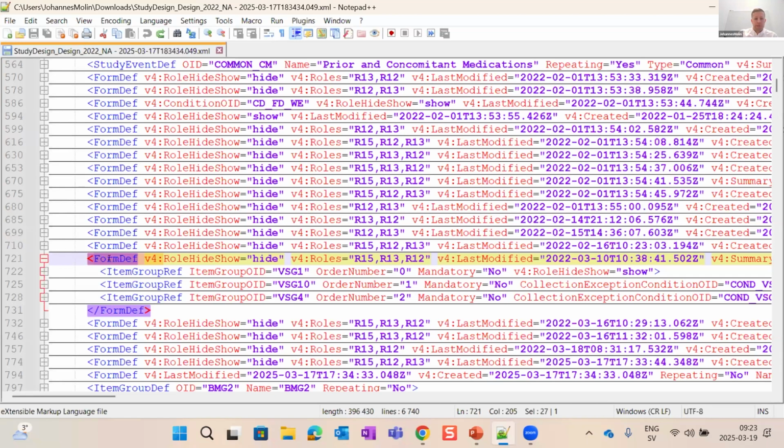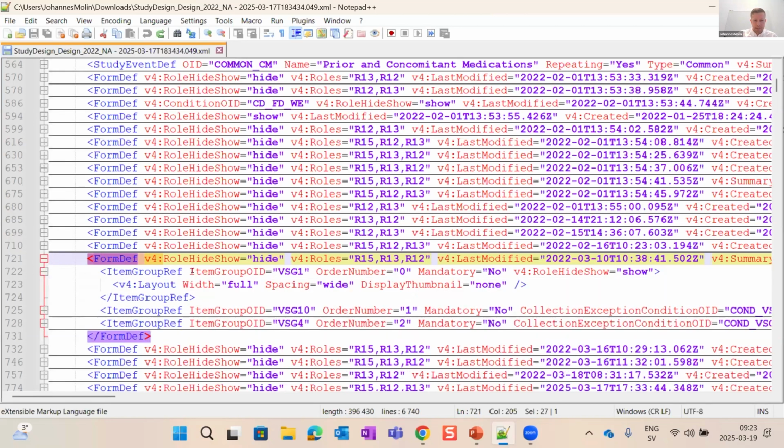Also within the form def, we are listing the item group refs, or the references to the item groups that are present in this form. But again, we're not speaking about what items are included in this form. That will come in the item group def section. So here you will see some information about the item group ref. You will see what item groups are included in this form, and you will have some layout attributes for this specific item group.